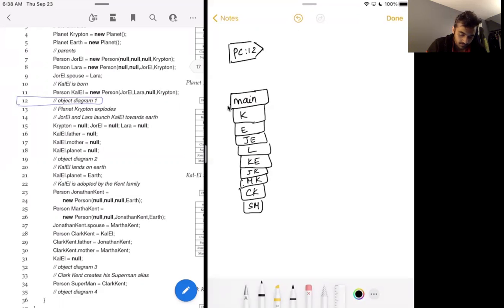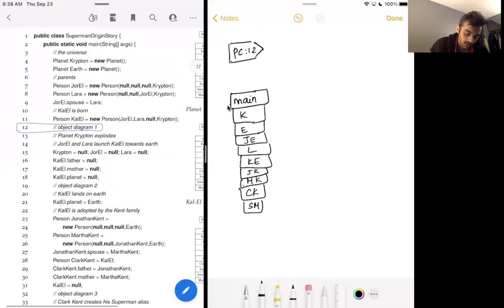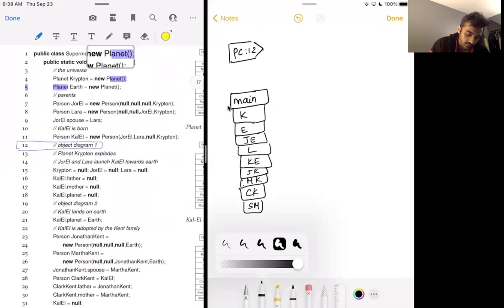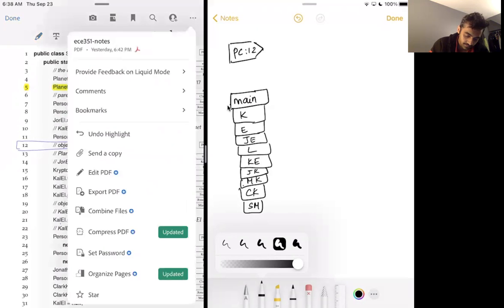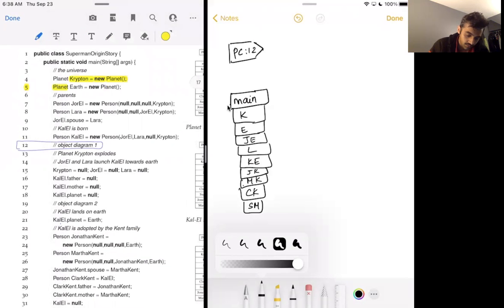Now, what happens at line 12? What happens before line 12? Let's see here. We are at line 4. When we are at line 4, we create a new planet.